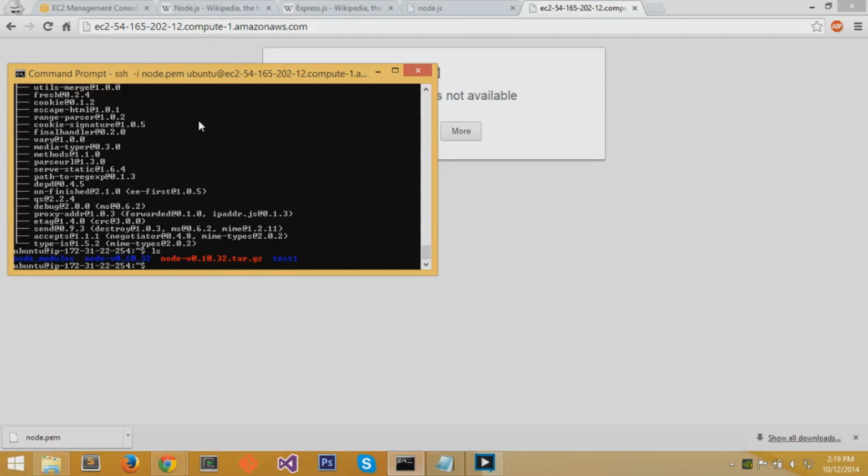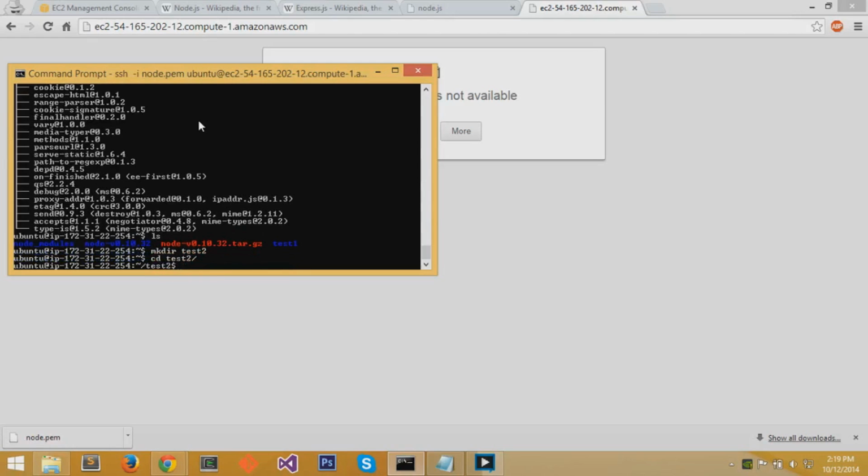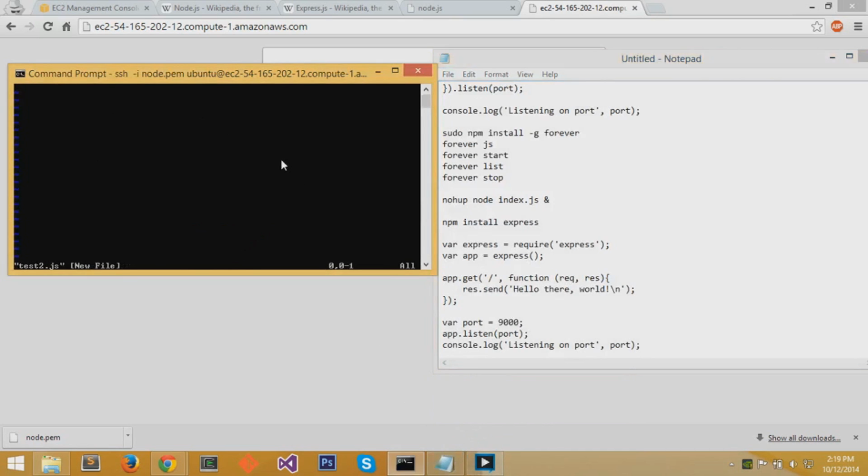Now Express is over here, and we can make a new directory called test2 to start using Express. So I just changed into that directory, and I'm going to use vim again to create a new file, test2.js, and I'm going to start using Express. So first thing is to type in some preliminary variables. We're going to require the Express package.